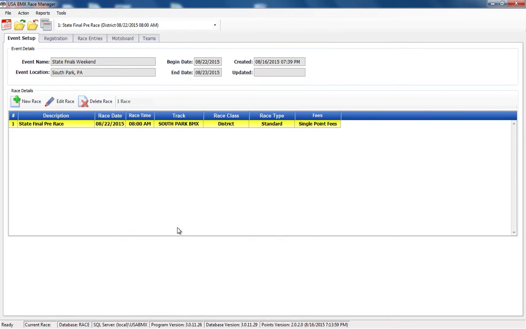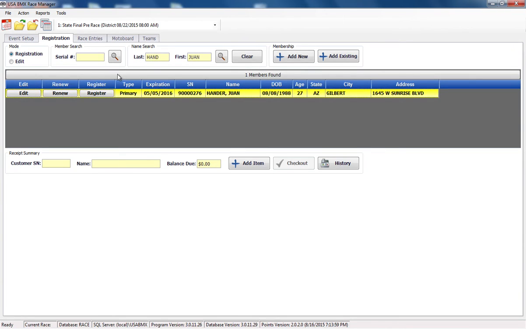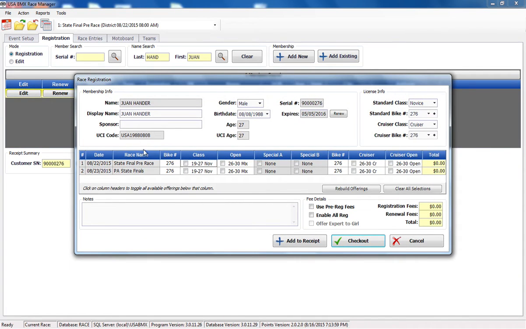Once you do that, now you've got both races in there, and you've completely set up your weekend, and you can begin registration. For those that have never seen the registration window with multiple days set up, we'll show you a quick example here. Basically your pre-race and your state finals, so that you can actually register them for both races at the same time when they come see you. That way your lines are minimal. You can make corrections during the weekend.